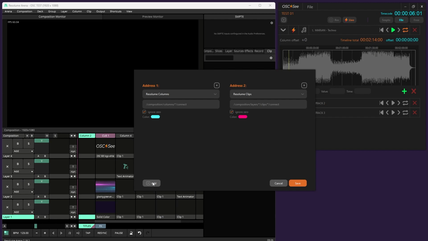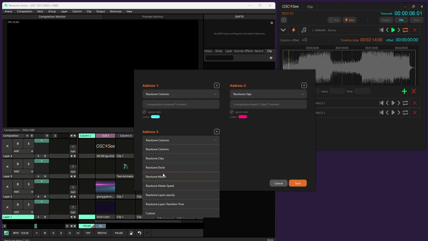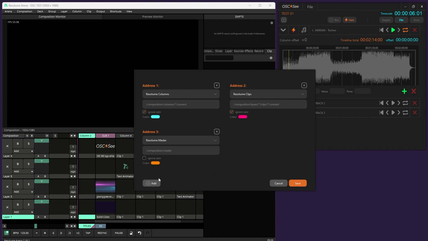I also want to log changes to the master opacity. I select master opacity. And finally, I want to record the change of decks, because I want to change the decks during my show.